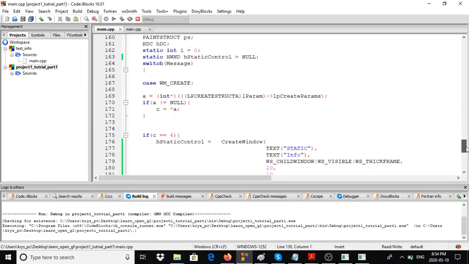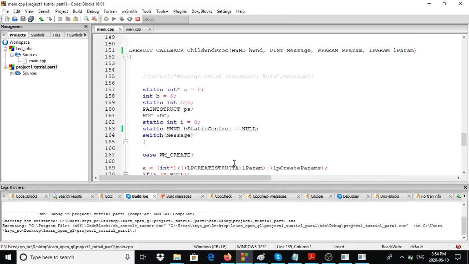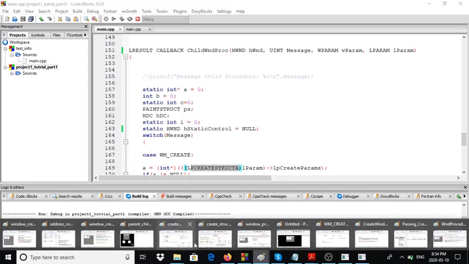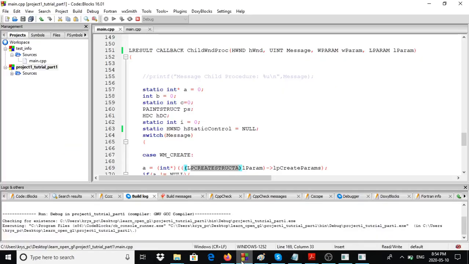So here's what happens. First thing, we take the L parameter that we're receiving here in our window procedure. We're going to take this L parameter and convert it to LP create structure, which gives us access to all those variables, to get access to this stuff here. Next step, from those variables, we want to take the LP create parameter.